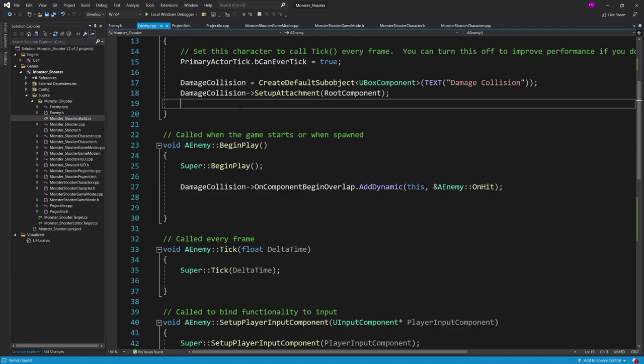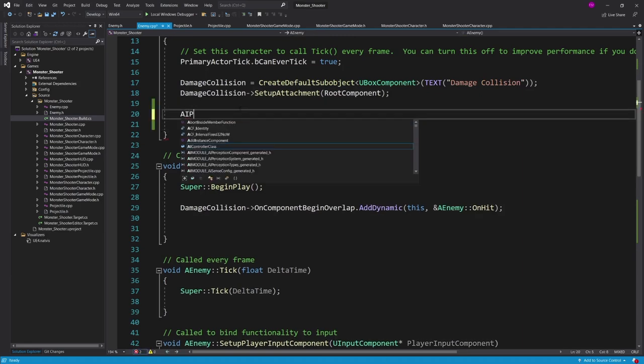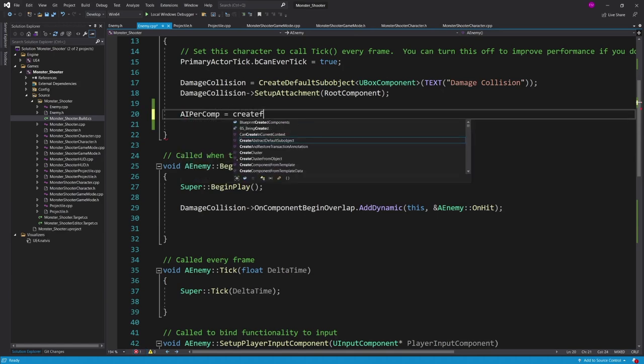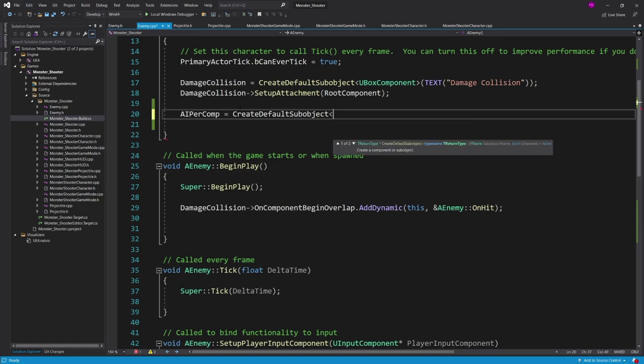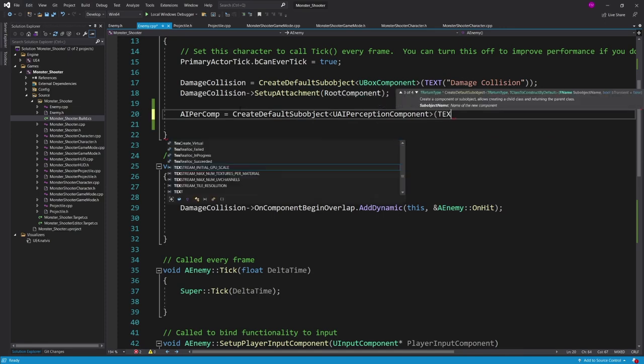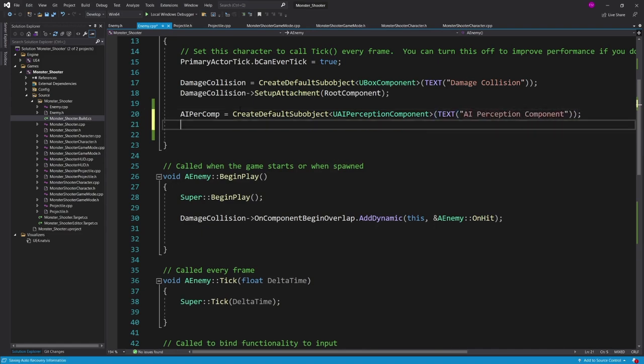So over here, right below the damage collision, is where we are going to call our AI perception component. That's going to be equal to create default sub object of U AI perception component, and we're going to call it here. So pass a text to give it a name, and the name is going to be AI perception component. There you go.